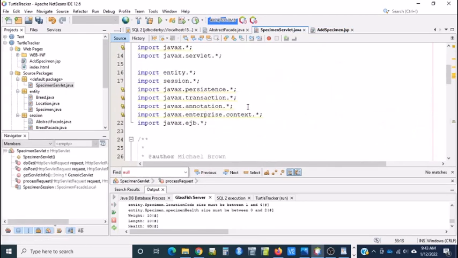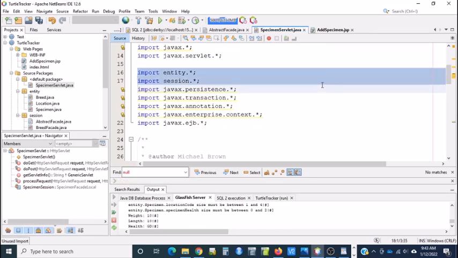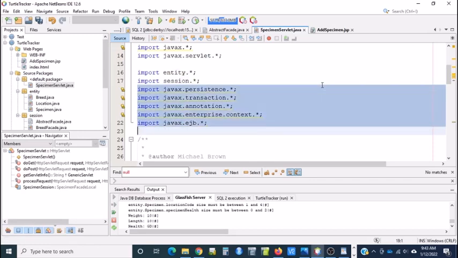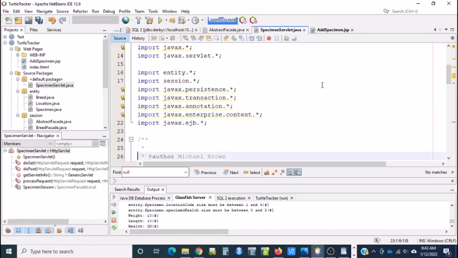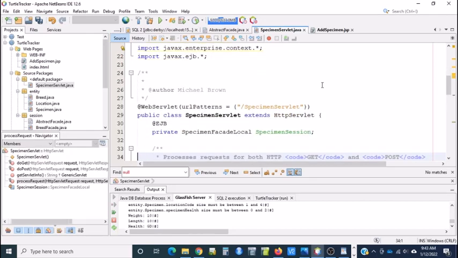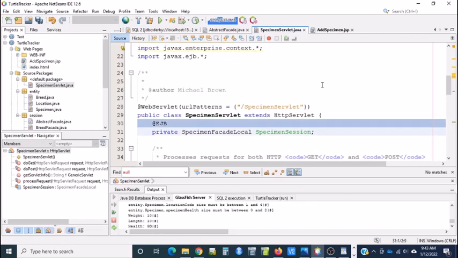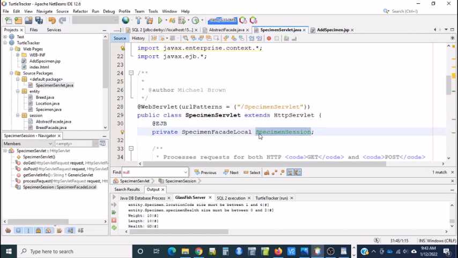In my servlet, there's a few things I need to import. I need to import the entity and session code that got created. And then there's some standard package stuff that deals with persistence that I need to create. And then right below the public class specimen servlet, I need to enter these 2 lines of code. And this one will give me a reference. And here I put in specimen session.